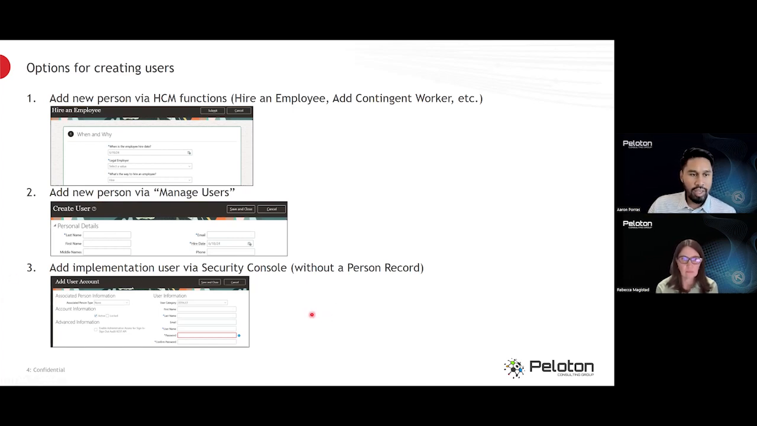And then lastly, this third one is what I would call implementation users. The key difference here is if we do add a user through the Security Console, which I'll talk through in a minute, they won't actually get a person record created. We're starting to see more functions within Oracle where you do need to have a person record to be able to do those specific things within the system. But maybe you have some other consultants, or you're doing some other project, or have some very specific user requirements where they don't need this person record, then perhaps creating this implementation user through Security Console is a good option for you.